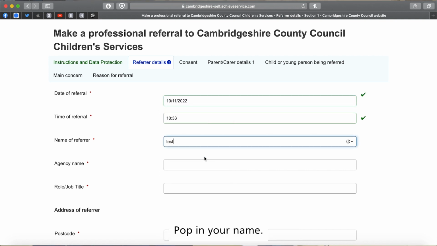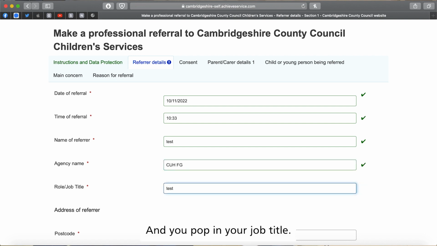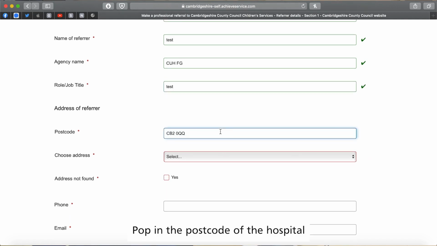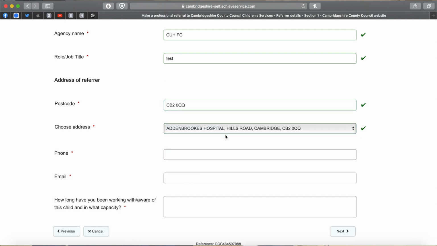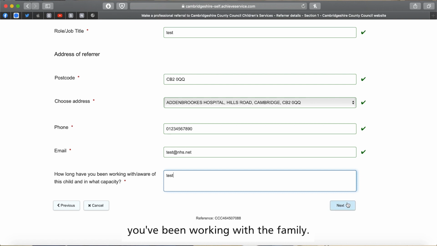Pop in your name, agency name is CUH, and you pop in your job title. Pop in the postcode of the hospital, and then choose the address. Pop in your phone number, and the email address. And how long you've been working with the family.